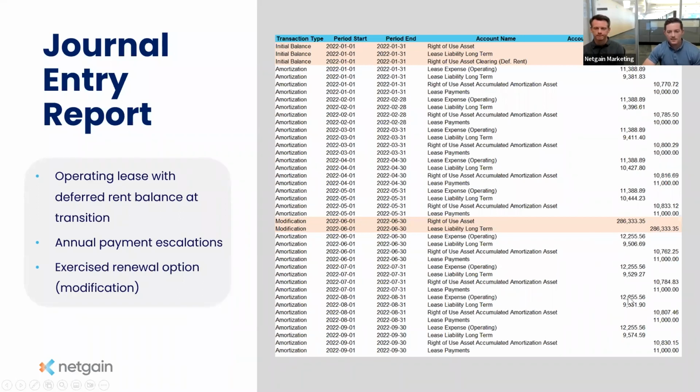So lots of complexity. I know I had done these prior in Excel at a previous firm I worked at, and I was very error prone in this whole process and probably would have taken me an afternoon, maybe a whole day just to get that one modification right. So software really is the right approach to ASC 842 because of the complexity. As we see here, this journal entry report could take a long time, but with software, everything becomes pretty automated.